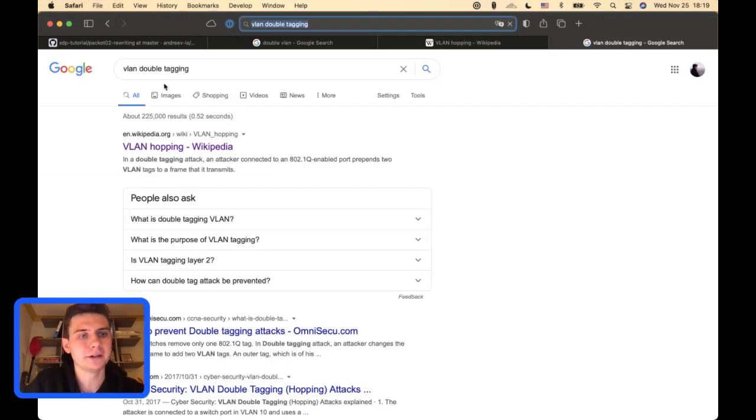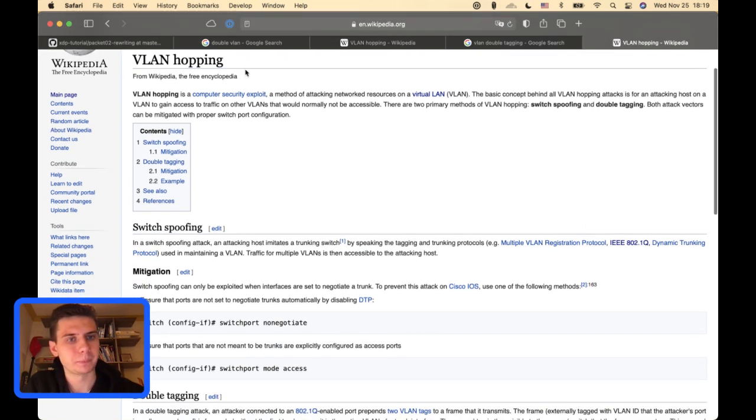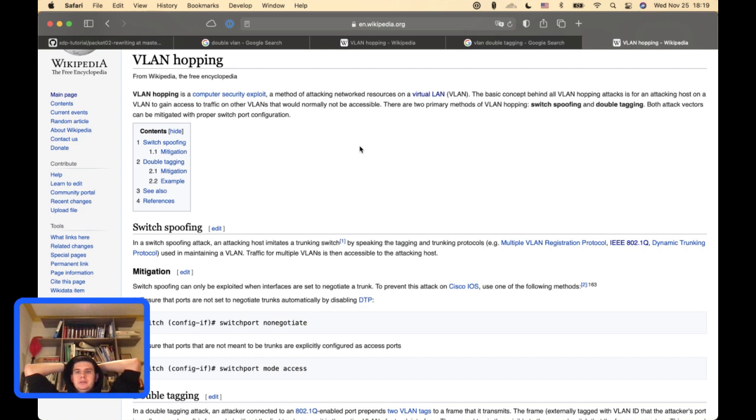No, I don't want an attack. Oh, anyway. Computer security exploit, a method of attacking network resources in a virtual LAN. The basic concept behind all VLAN hopping attacks is for an attacking host on a VLAN to gain access to traffic on another that will normally not be accessible. How do you do that? Switch spoofing and double tagging. Alright, so misconfigured switches always lead to a lot of trouble.